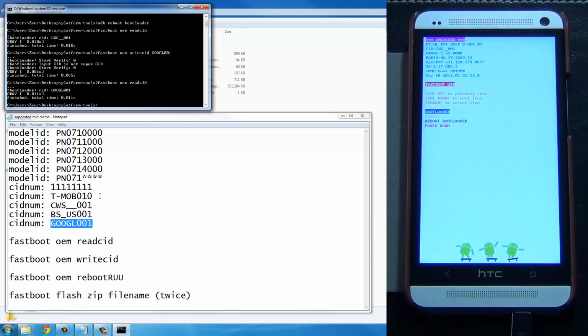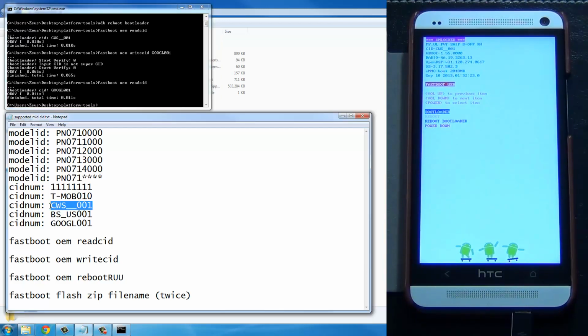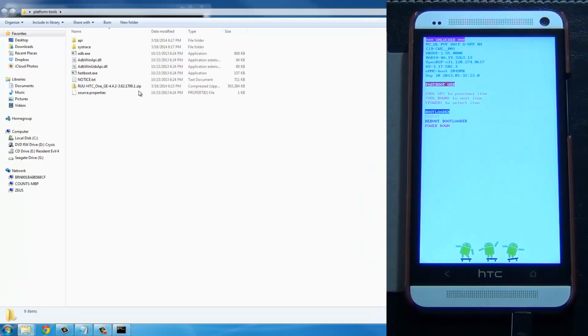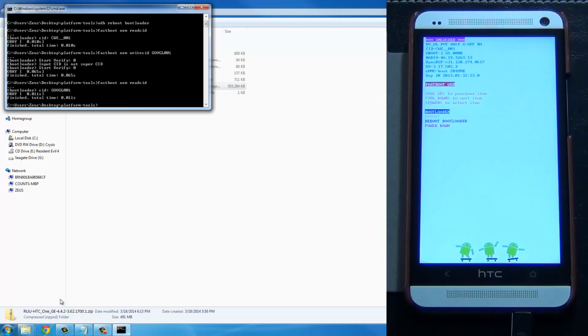So my original CID number was this guy, so I can change it back to that, no problem. Okay, I'm just going to leave it as Google for now. So the next step is to actually flash this file, this Google Play Edition ROM, the RUU file, to the phone, and you're done. Okay, so let's do that real quick.